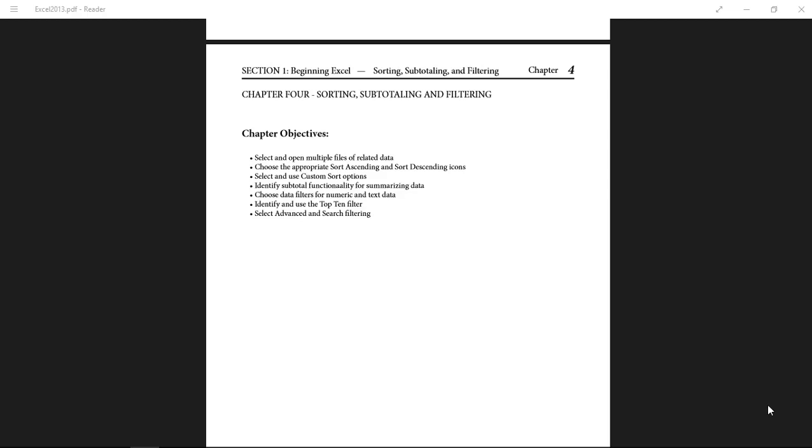Excel CEO, Excel 2013, Chapter 4, Sorting, Subtotaling, and Filtering.